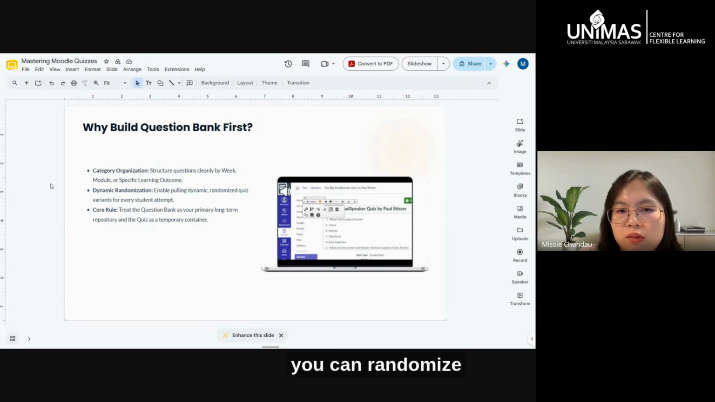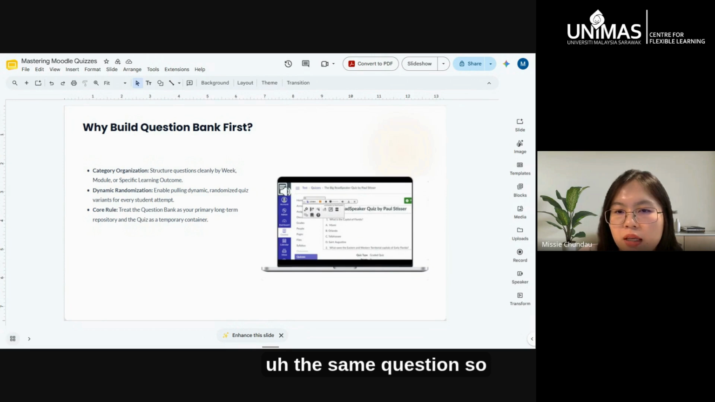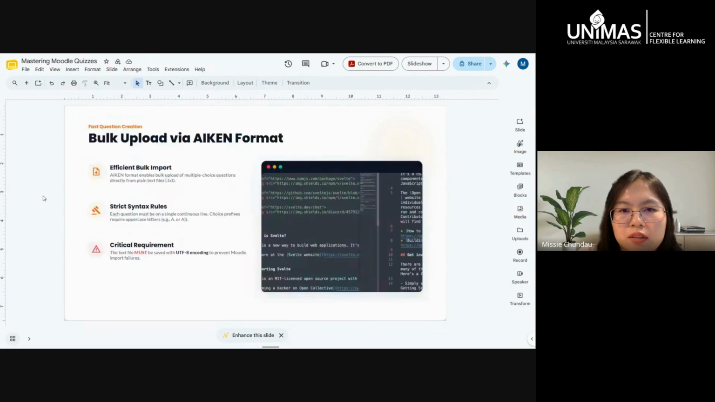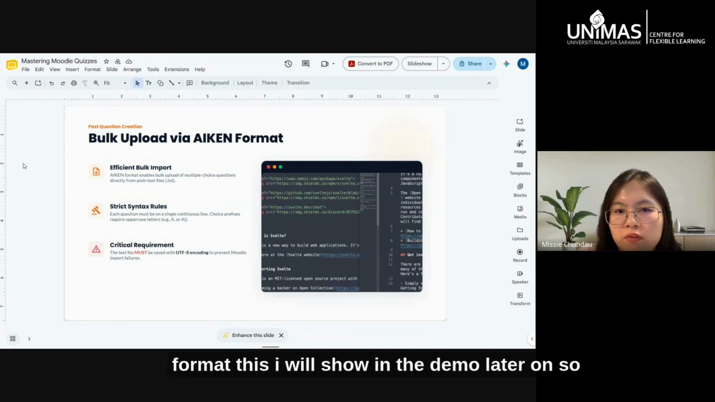So also you can randomize your questions, where two students will not have the same question. Also you can upload your questions using Aiken format or also GIFT format. This I will show in the demo later on.